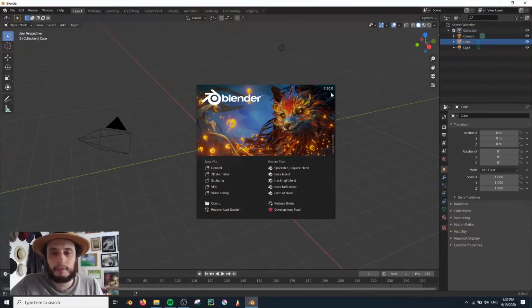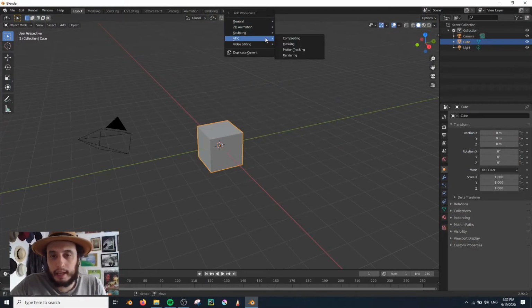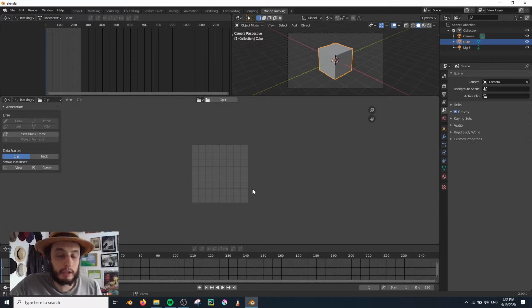So this is Blender version 2.9, this is the latest version. I'm just gonna open up a motion tracking workspace. You guys don't need to worry about what I'm doing. There will be in-depth explanations of every single process that I'm doing throughout this tutorial. I'm just going to briefly show how camera tracking actually works. I touched on it, but I think it's cool if you guys can see it in action.